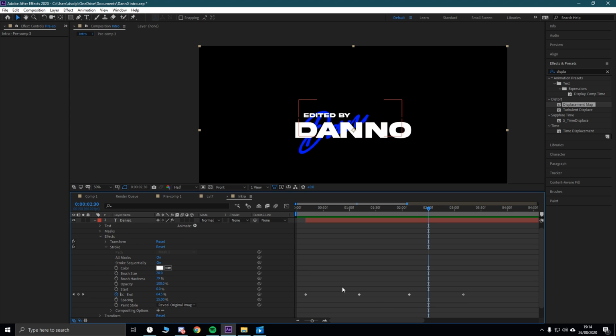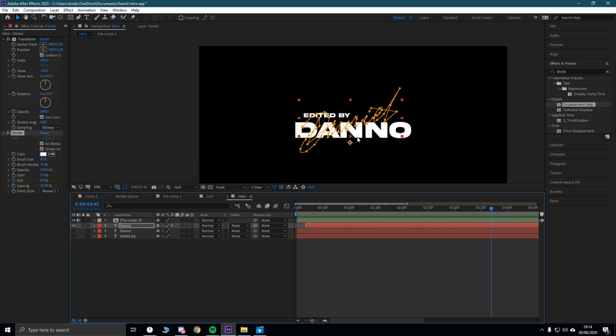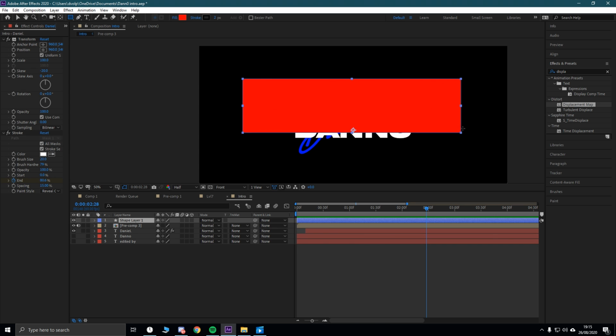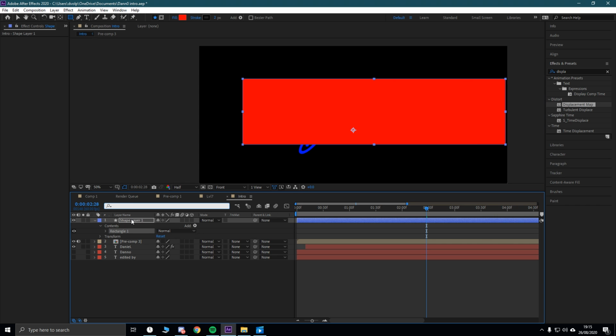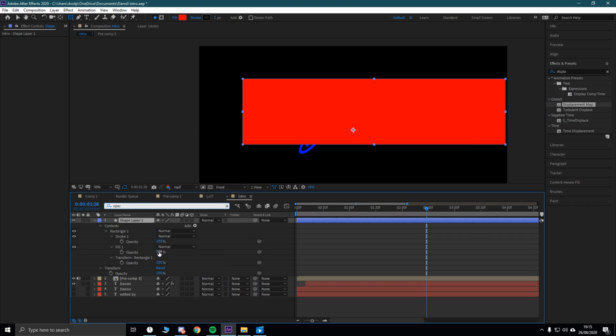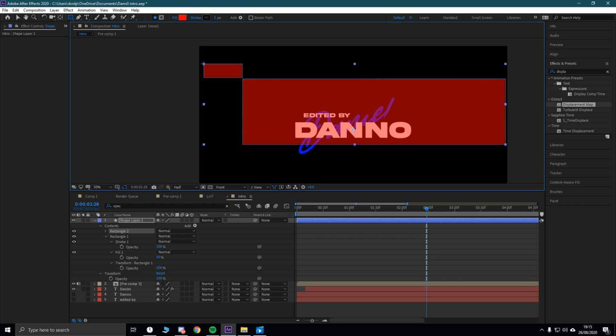We need to stretch this actually a tiny bit. Yep. And what you want to do is, after you have all of this done, so it's really almost finished, you want to have the edited by disappear, and I do it by having it drop down. So what you want to do is go to rectangle tool and make a rectangle, a huge one, like this. Click on this, set the opacity to 50 so you can see where you are, and make sure it covers the whole screen.